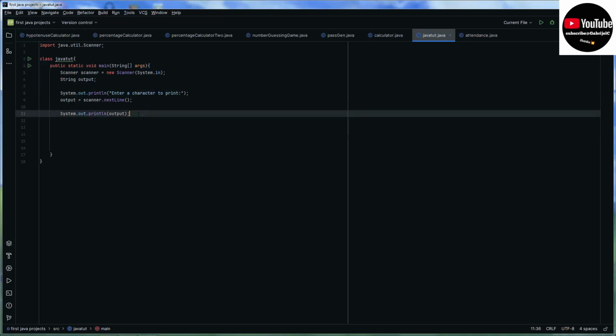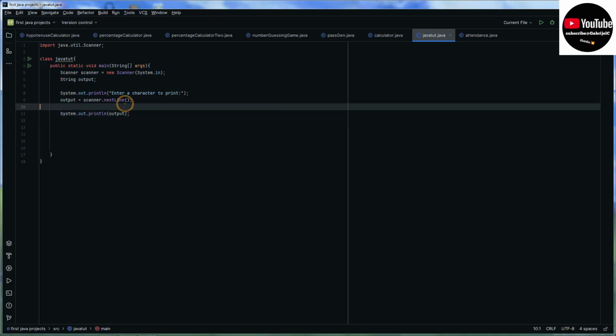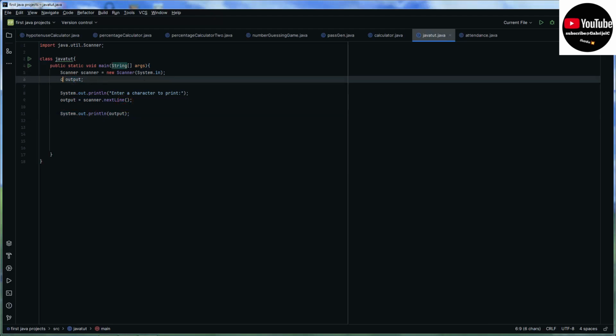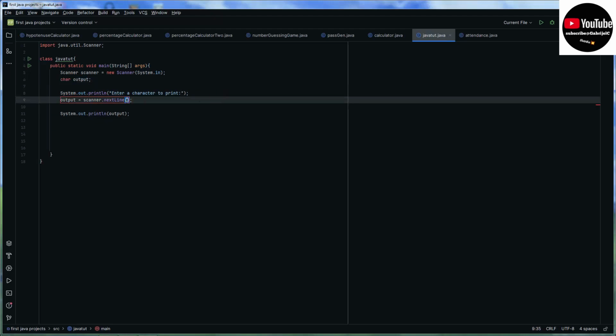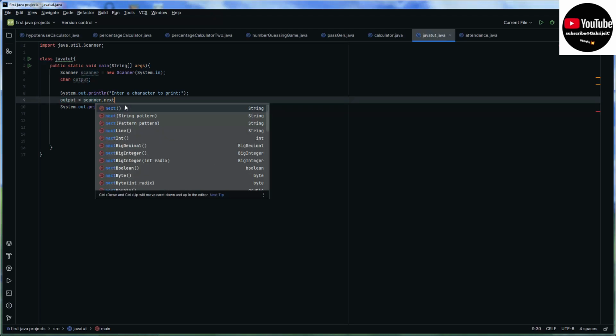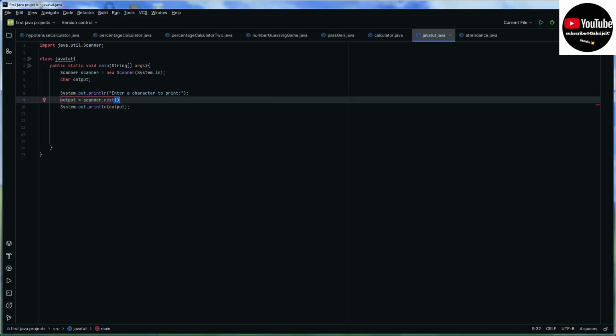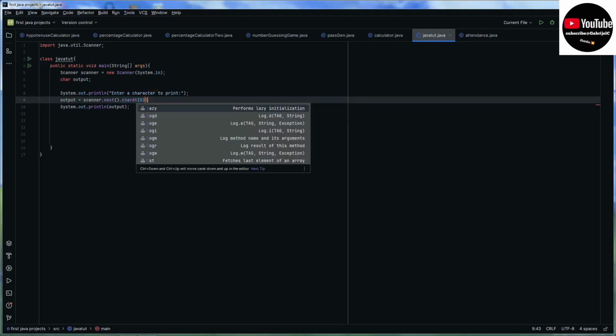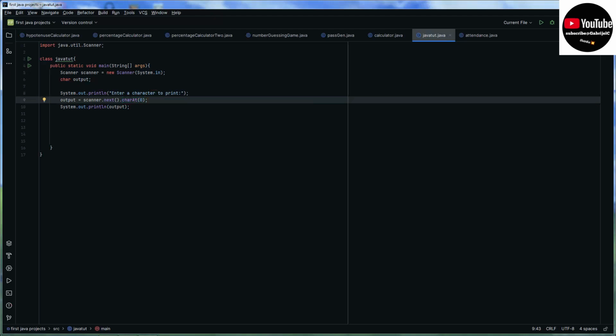Working with characters in scanner is a little bit different. First we're gonna change the type of output to a char, obviously, and we can't use scanner.nextLine. So output equals scanner.next, but we're not done just yet. Scanner.next().charAt(0). So this is just gonna read what character was just inputted.